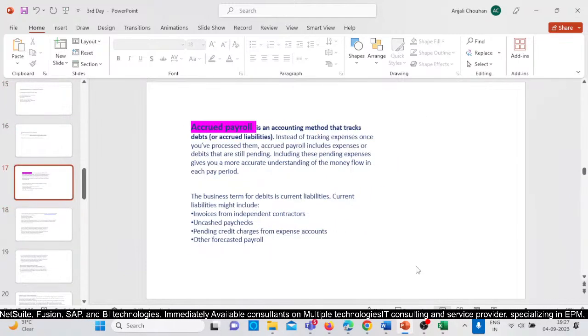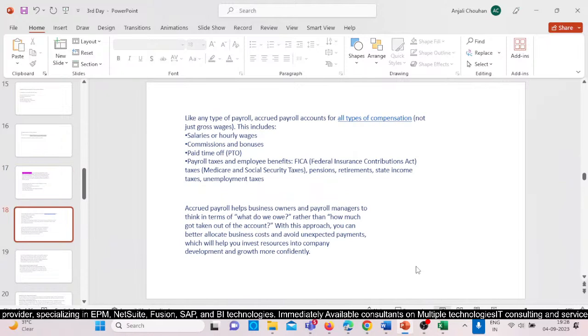If we talk about the accrued payroll, it is an accounting method that tracks debts or accrued liabilities instead of tracking expenses once you have processed them. So accrued payroll includes expenses or debits that are still pending. Including these pending expenses gives you a more accurate understanding of the money flow in each pay period. The business term for its debit is current liabilities. Current liabilities might include invoices from independent contractors, uncashed paychecks, pending credit charges from expense accounts, and other forecasted payroll.